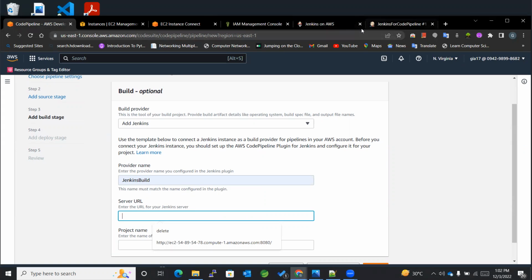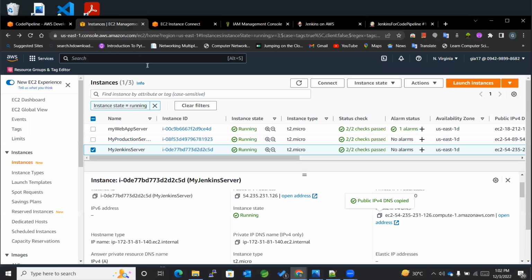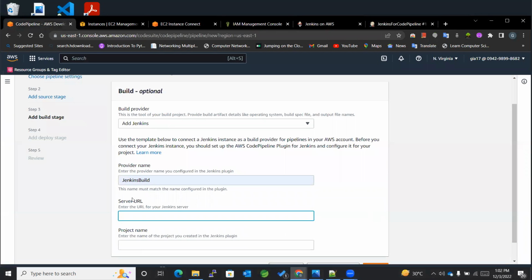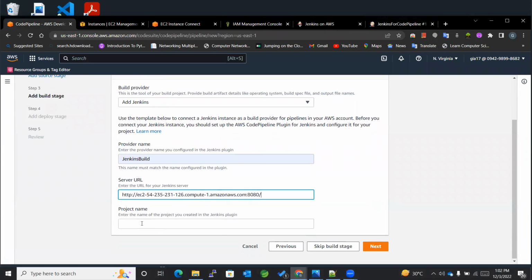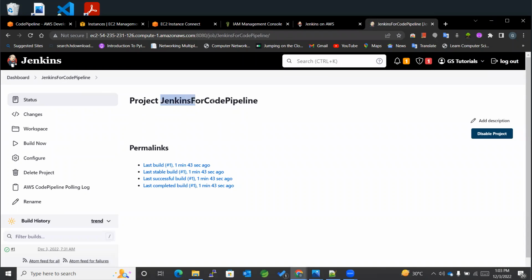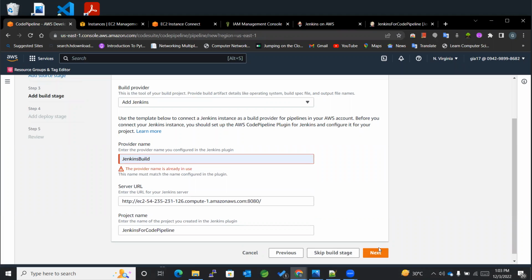Now in the server URL, because we'll have to check over here. So this is our server URL only up to 8080. The rest needs to be ignored. And then the project name is, of course, the Jenkins for CodePipeline. So just copy it and paste it. Next.